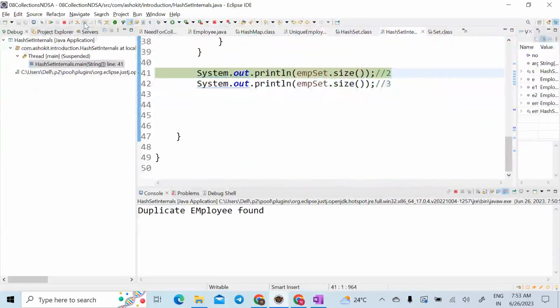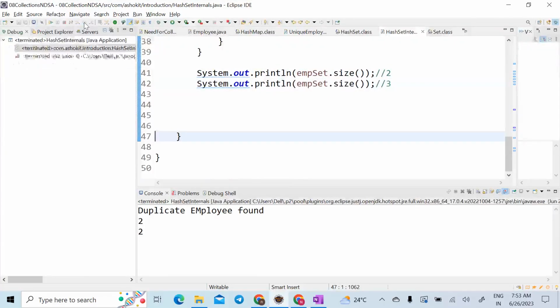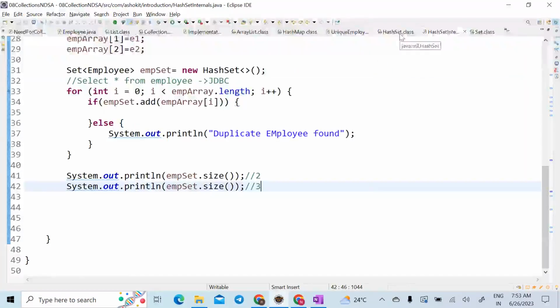So now after completion, what is the employee set dot size? 2. Can I say it has removed the duplicates? Yes. So that means in your project, whenever you want to get rid of a duplicate, what is the data structure that you have to use? Hash set. Or hash map also you can use, but it depends: if it is only one value, then you can go for hash set.